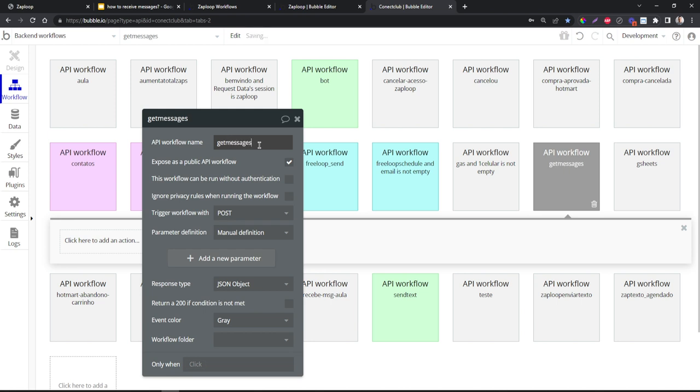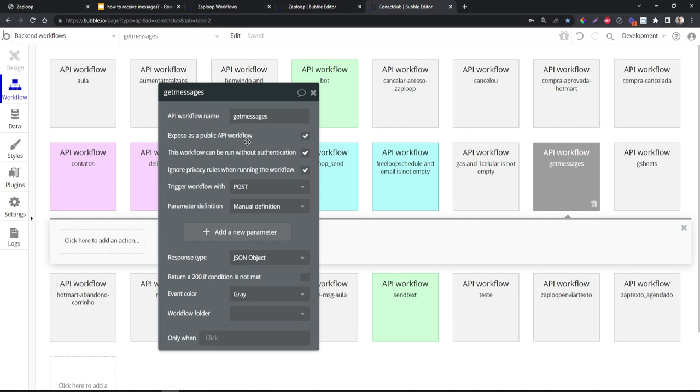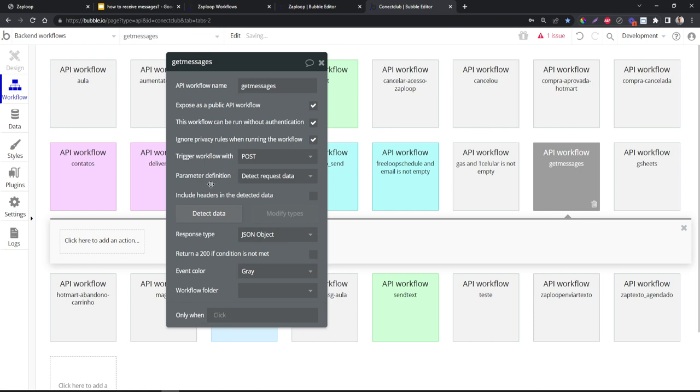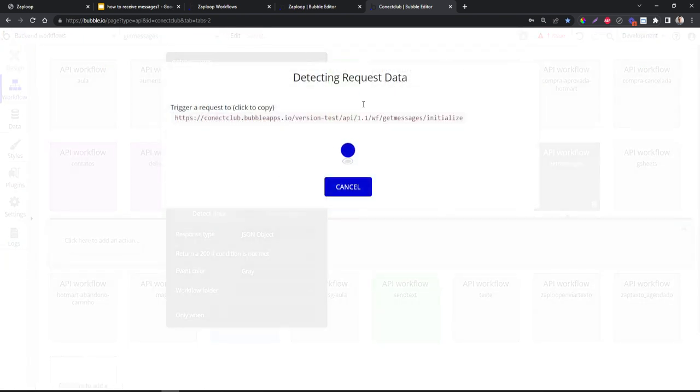Don't put any strange names here. Let's enable this workflow to be run without authentication. And this is a URL, okay? So we can see what's the URL here. Change it to detect request data. Click here and detect the data, and you have the URL to your Bubble server. Okay, this is your endpoint.